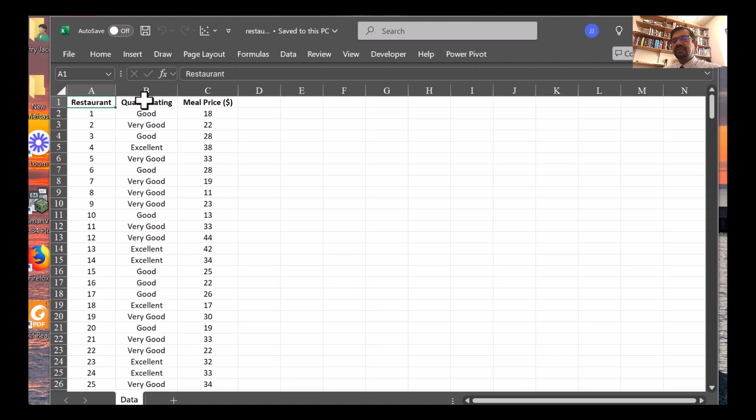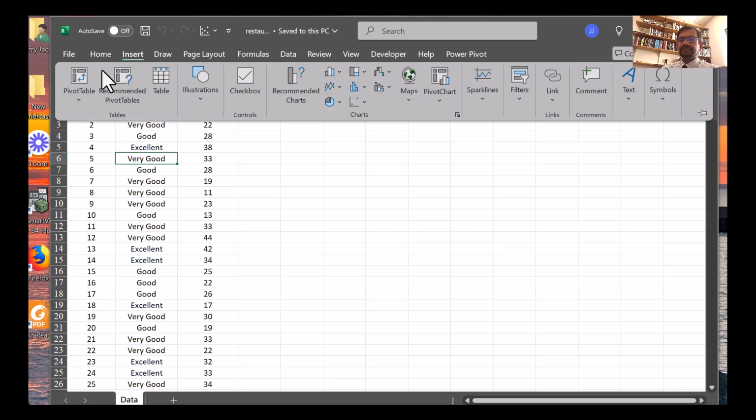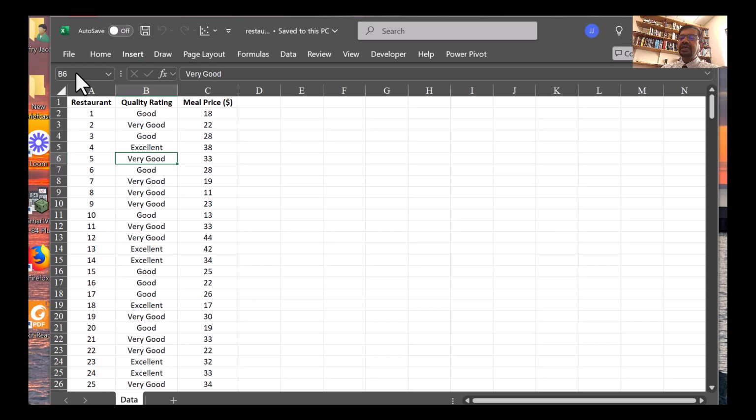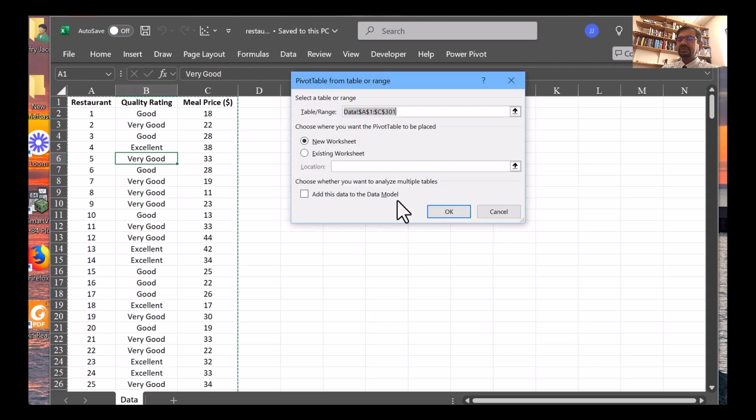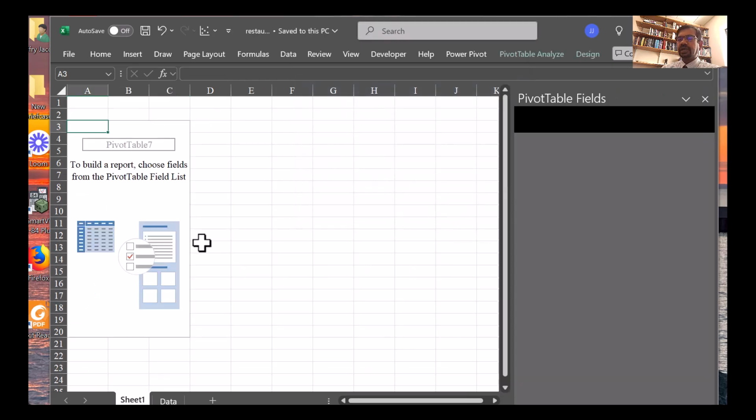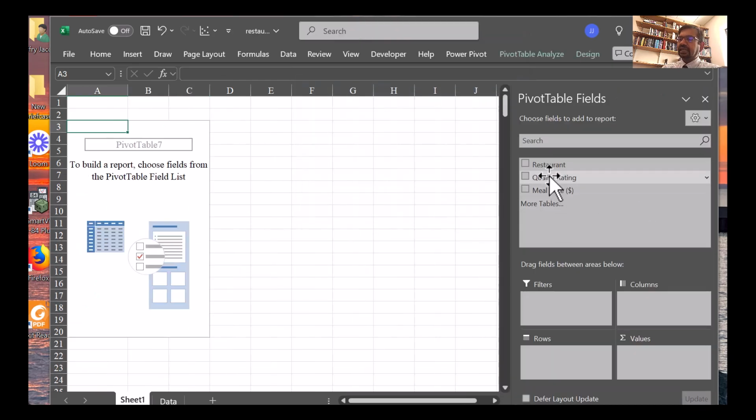So with just a basic pivot table, we can maybe see the average pricing within each restaurant category, and we can also look at the count of these restaurants. So to create a pivot table, I'll click anywhere, insert pivot table, and we'll just create the pivot table on a new worksheet. So I'll leave the options open, click on sheet 1. Here I can drag quality rating to rows.